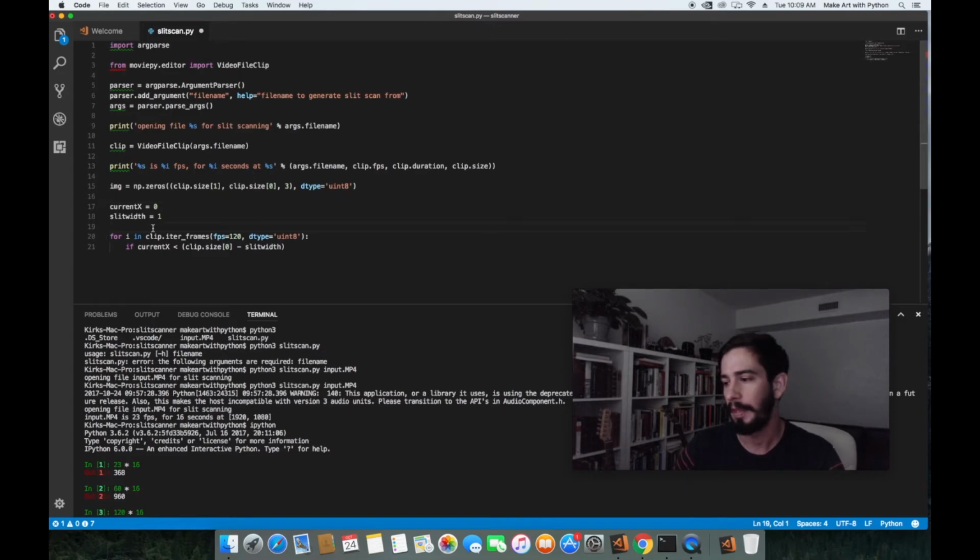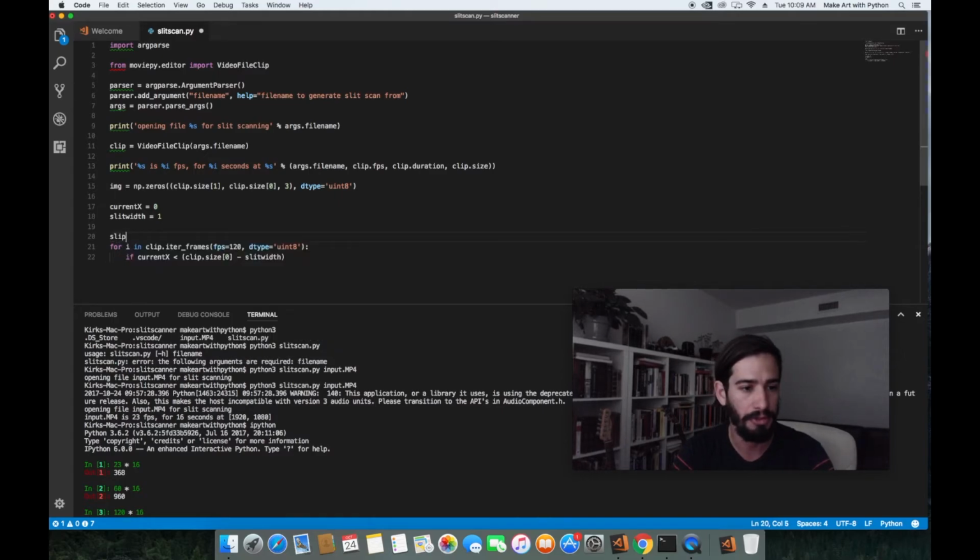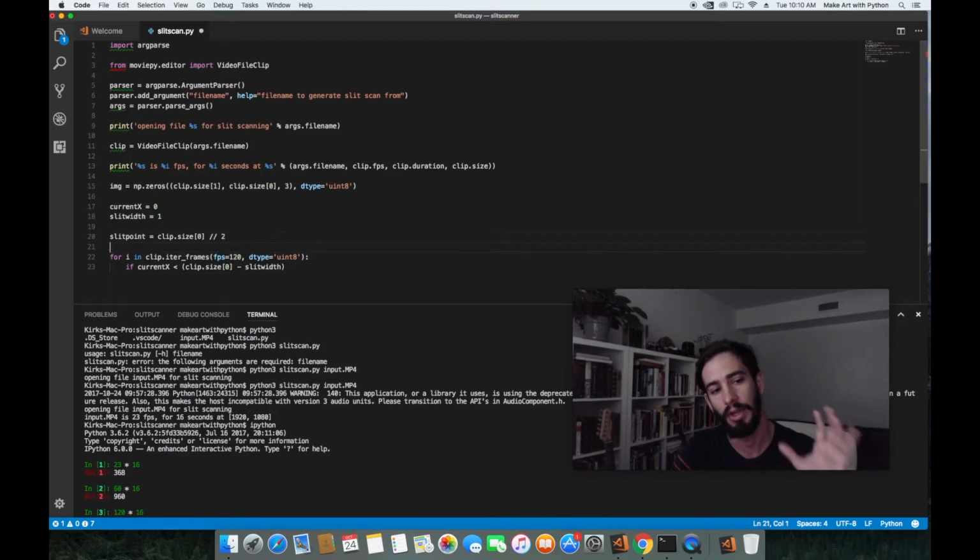All right. So then one more thing we need to do is set a slit point. So I'm going to create a new variable for that too. So slit point equals clip.size. Again, this is the 0th, but on our output image, it's going to be this position right here. Clip.size 0, and let's just take the center. That's the easiest one to do. And again, I'm using the integer division here because you can't have a decimal for a pixel access, right? You can only do increments of round integers.